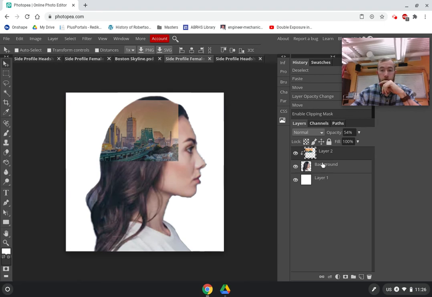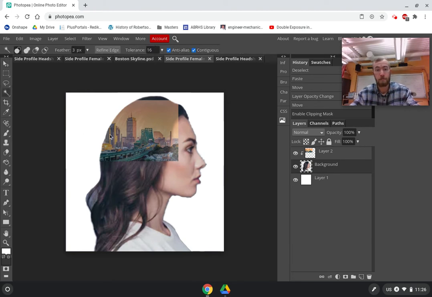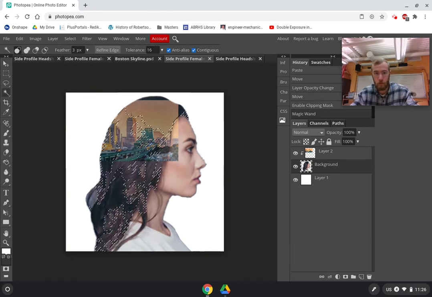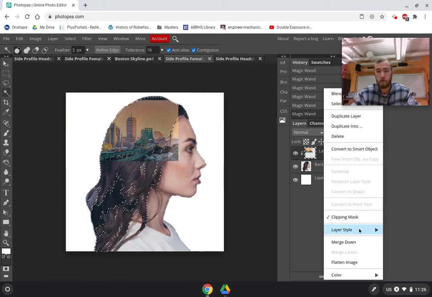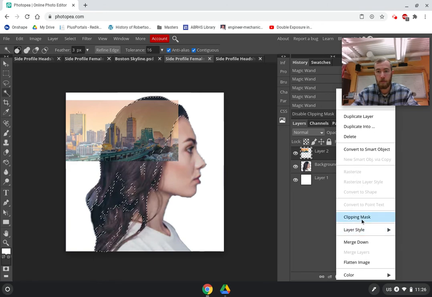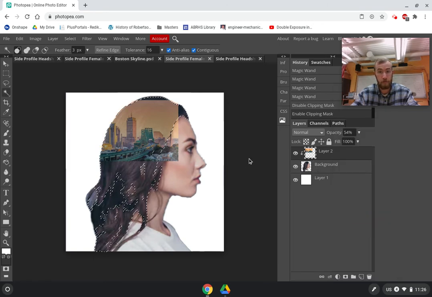I also need to work on the background layer. I'm going to select her hair as the mask. I'm going to go back to Magic Wand. I can click a few times. There's a couple of gaps. We can repair that later on, but I'll get as much of it as I can. Redo that clipping mask. That's there. Now, this is it.